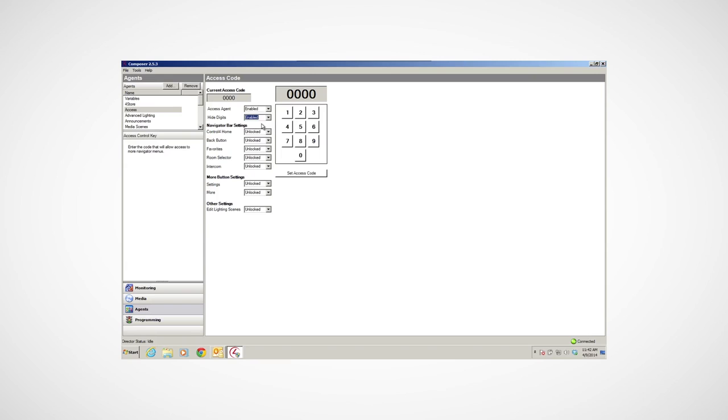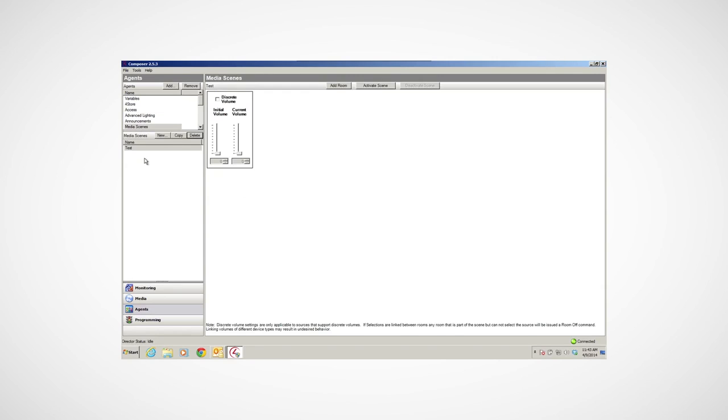To show you how it works, I'll lock the Favorites button and set the PIN code 1234. Don't forget to refresh your navigators for this to take effect. Now if I go over to a touchscreen and try to tap the Favorites button, I get a keypad. I'll enter the 1234 PIN code to access my favorites. You can always view and change the PIN code in the Access agent whenever you like.